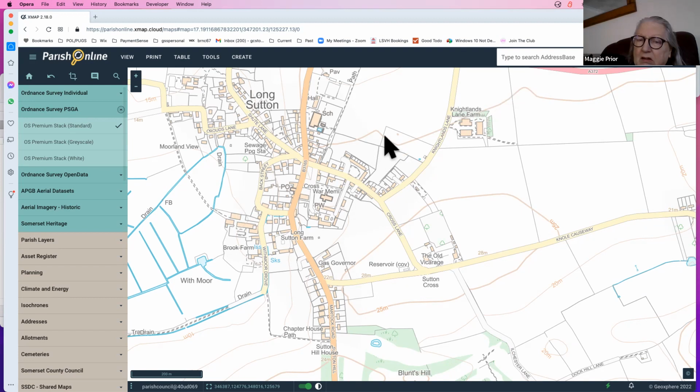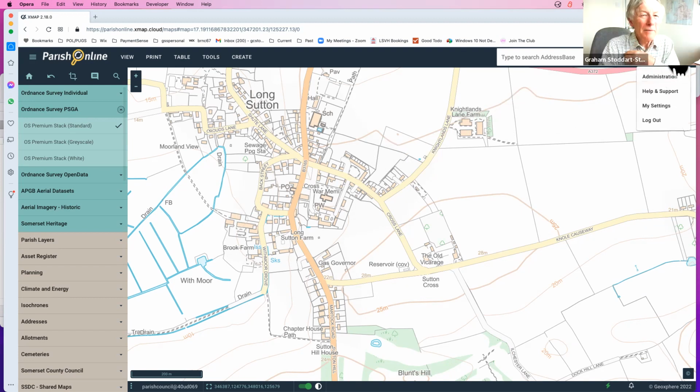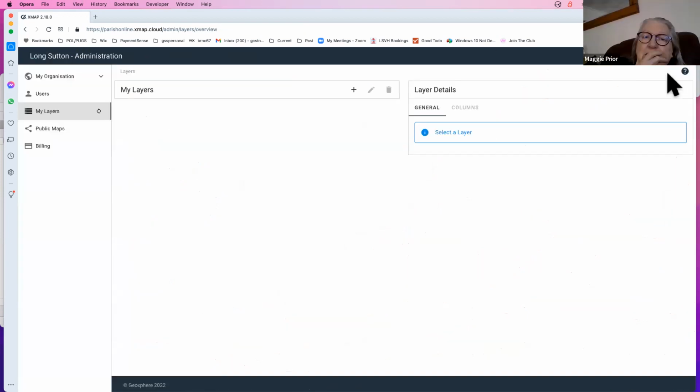So let me show you that. In the top right corner, there's the cogwheel. Yes. Click on administration. Right, I haven't got this up, so I'm just following you.